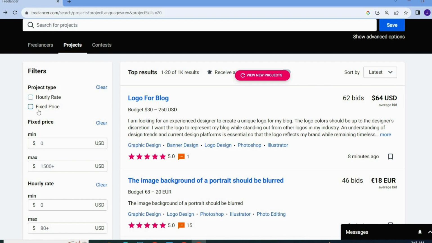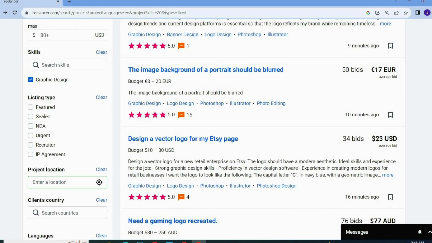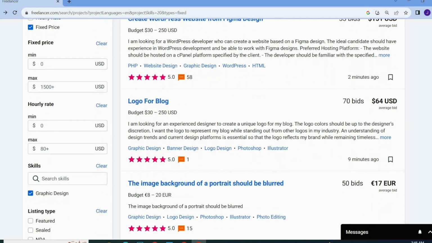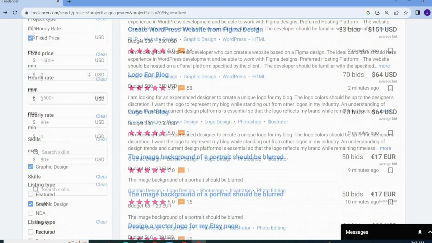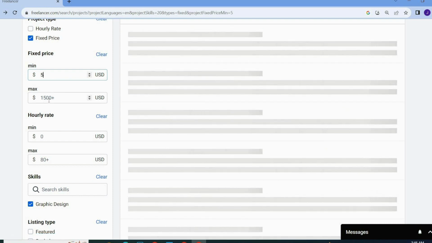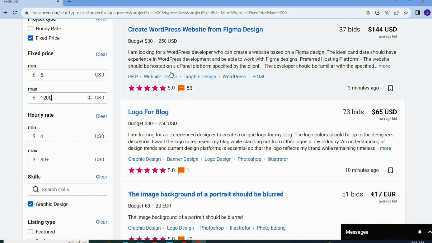So here you have to define your project type. I am going to set it on fixed price. As you can see guys, all the fixed price projects are visible on my screen, and now I'm going to set the amount over here. Minimum $5, maximum $1200. So guys, as you can see, all the projects linked to these filters are showing on my screen.